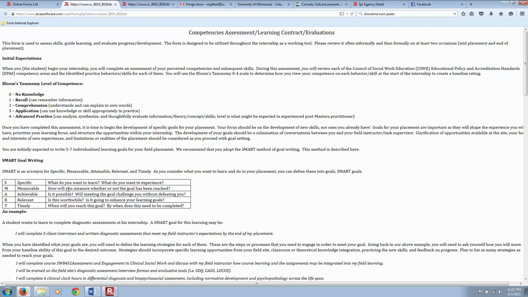It should be measurable. How will I know whether or not the goal has been achieved? Maybe somewhere in there I will write, by the end of this internship, I will have completed 3 diagnostic reports based on interviews, and I will review them with my field instructor, who will tell me whether or not they're adequate. Is it achievable? My goal is to write 750 diagnostic assessments over the course of this internship. Probably not achievable. So don't think small, but think doable.